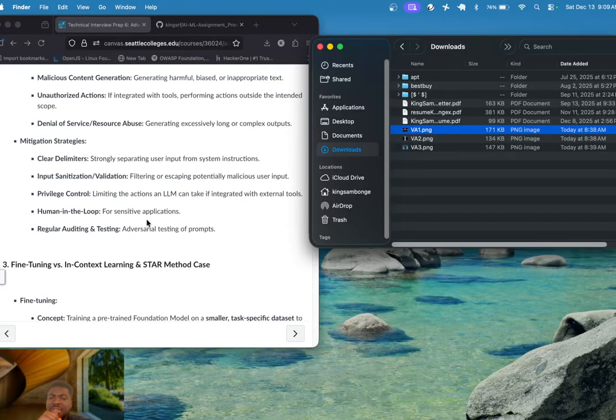To defend against this, one should rely on clear delimiters, like using the characters triple hashes or XML tags to strictly separate system instructions from user input. We can also implement input sanitization, where we're never blindly trusting user input and validating it before it ever reaches the model context.